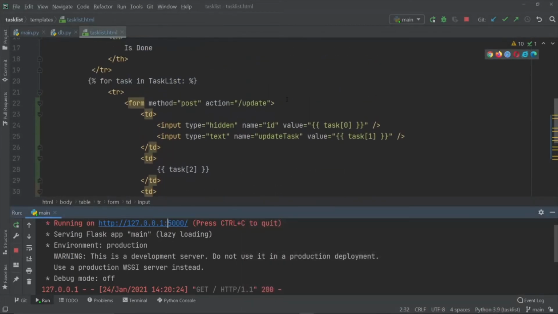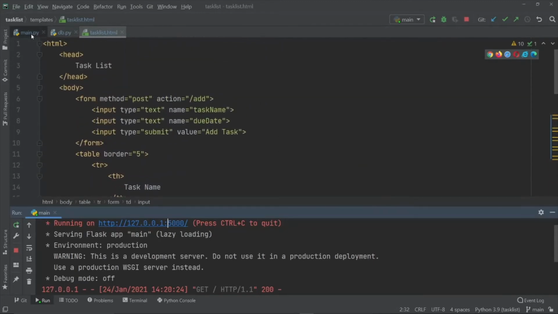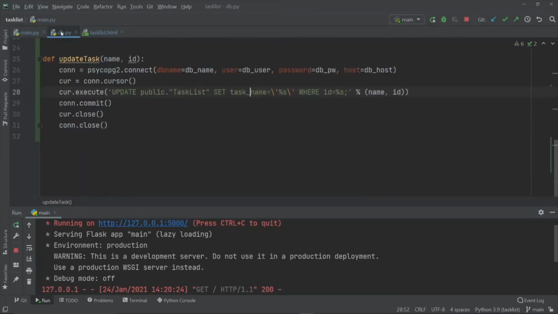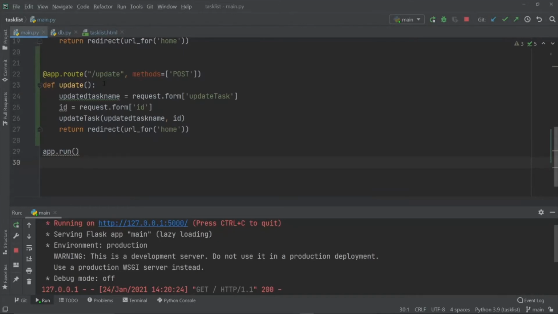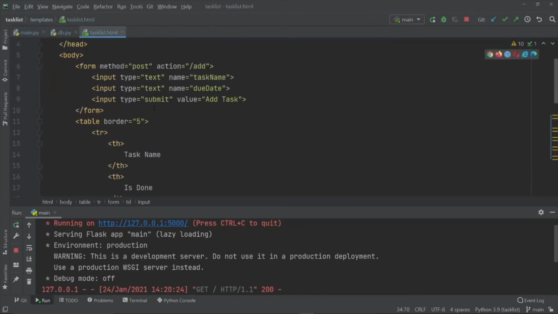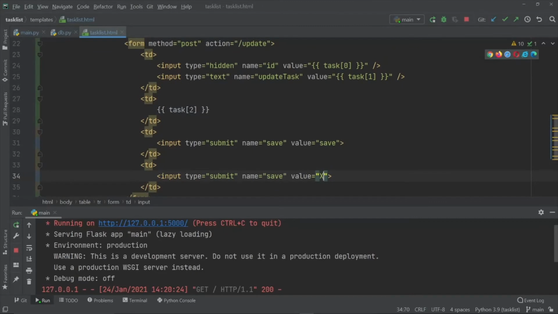So what we're going to have to do is when we go over to main.py, we're going to need an if condition. So what this if condition is going to do is if the user clicks on this save button, then it's going to do the update.